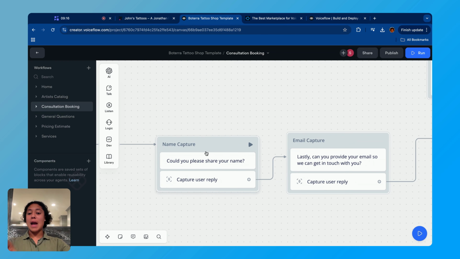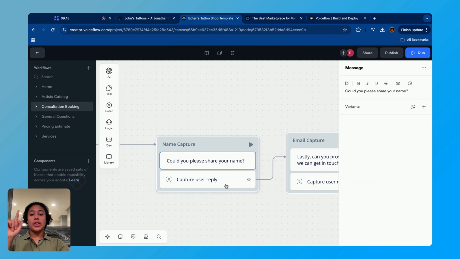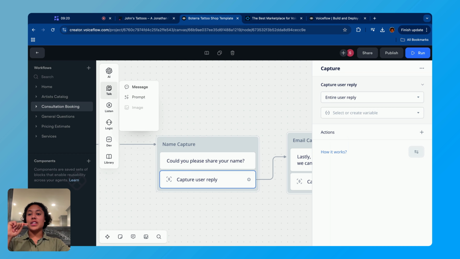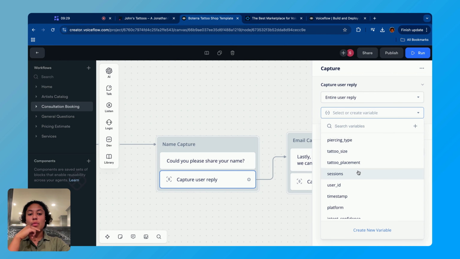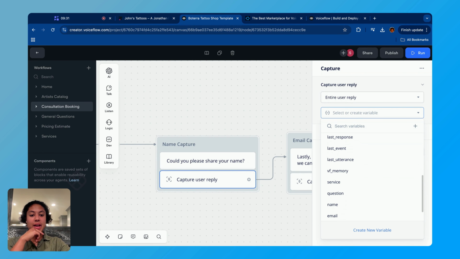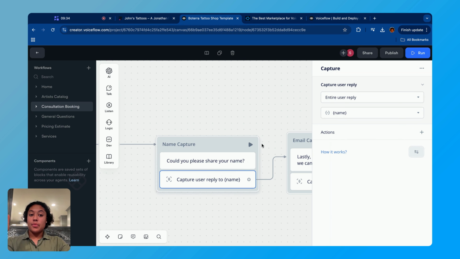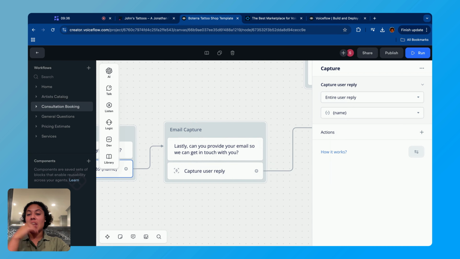So we're going to start by capturing the name. We've got this block here that has a message, and then we have this capture block. This is under listen and then capture. We're going to capture the entire user reply, and we're going to select the variable that we set it to. So we're going to set that variable to name. So capture the user's reply, set the variable name to the user's reply.